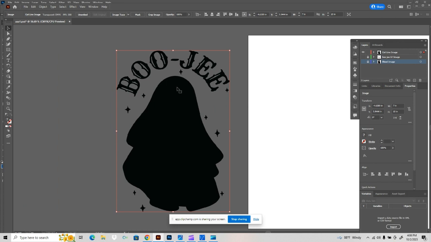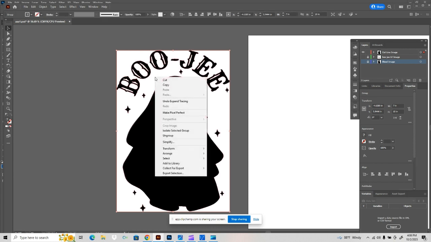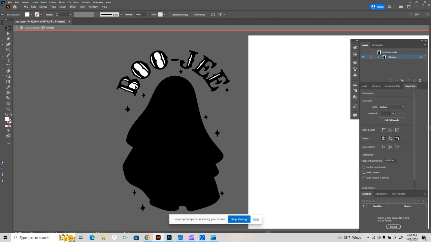With the cut line layer selected, go up to Image Trace and make it a black and white logo. Sometimes silhouette works, but for this image, we're going to do black and white. Now we go up to Expand, come to your artwork and right click and press Isolate Selected Group. And you start deleting all of the white negative space.